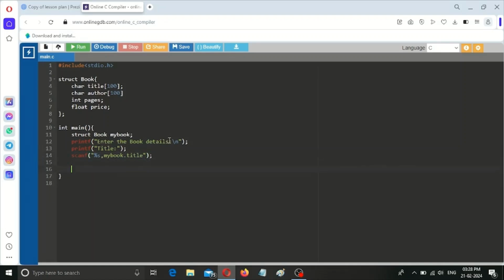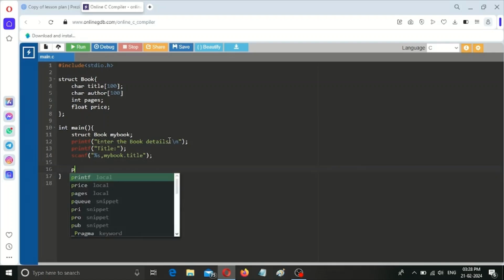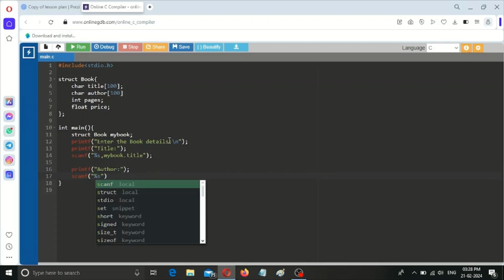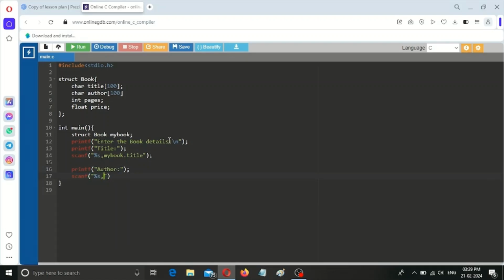Then I have to print the authors. I have to ask the user for the author, so I have used the printf function. Then I use the scanf function to get the author's name. Likewise, we also use the format specifier %s, and it has to be stored in my book dot author.